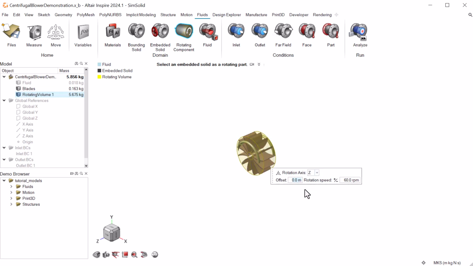The offset defines the distance between the rotating component's surface and the rotating volume surface. We'll set the offset to 0.01 meters, or 1 centimeter. That's about 10% of the rotating part's diameter, which is optimal. Take care that the offset doesn't overlap any other boundaries.